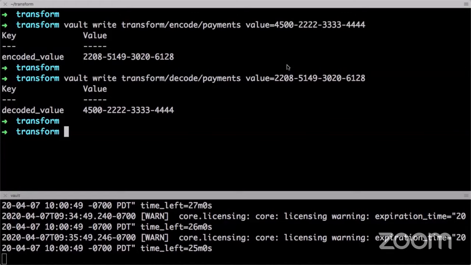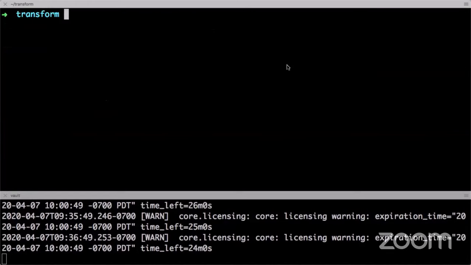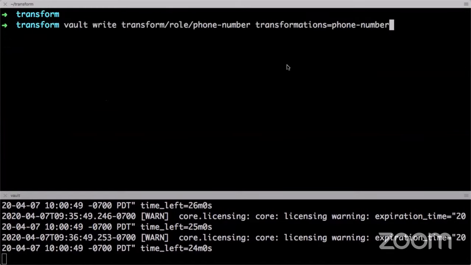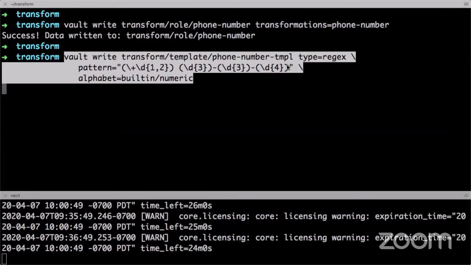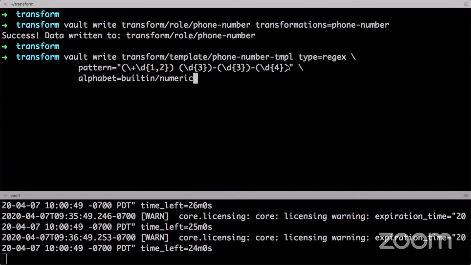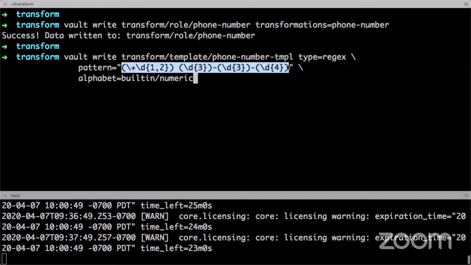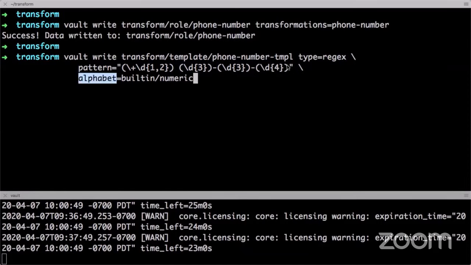So the second example I wanted to chat about here is something called data masking. Armon chatted about it too. So basically, we're going to say, hey, I have a phone number, but I want to redact or sanitize it in some way. This command here is creating a new transform role for phone numbers. And then I'm just going to paste another command here that'll define a template. So we're saying, hey, I want to use this phone number template. I want to do a regex match for this pattern. So we're going to match a country code, an area code, and then the phone number. And then we're going to use the built-in alphabet of just numbers.